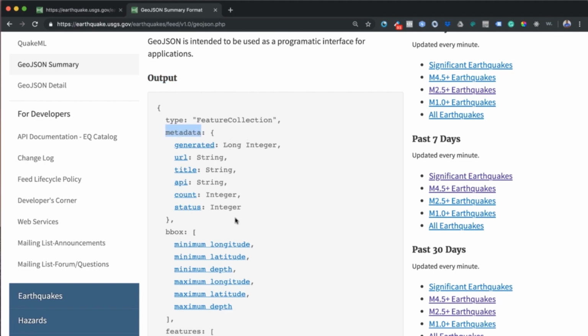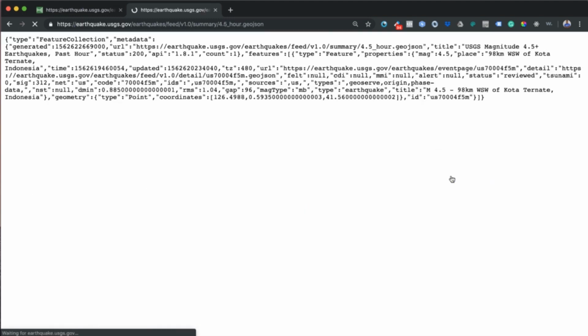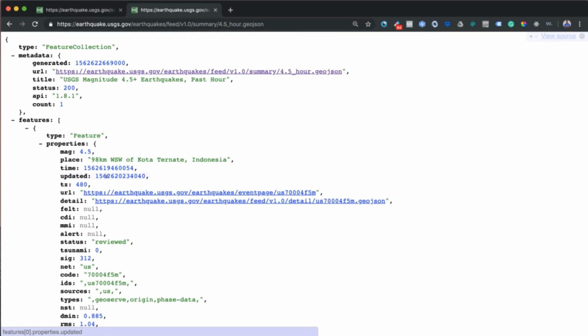Okay, so it gives us exactly what we're expecting, a dictionary, with all these fields and all their types. All right, so to the right here, there is our feed tab. So we have the past hour, updated every minute. So if we go to click here, 4.5 or over, notice that there's this one in Indonesia. In fact, probably that's the one I just showed you. It is indeed a 4.5 magnitude.